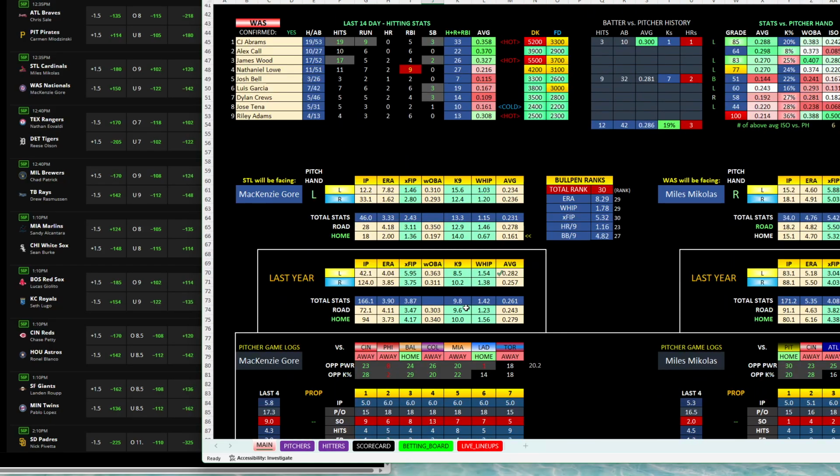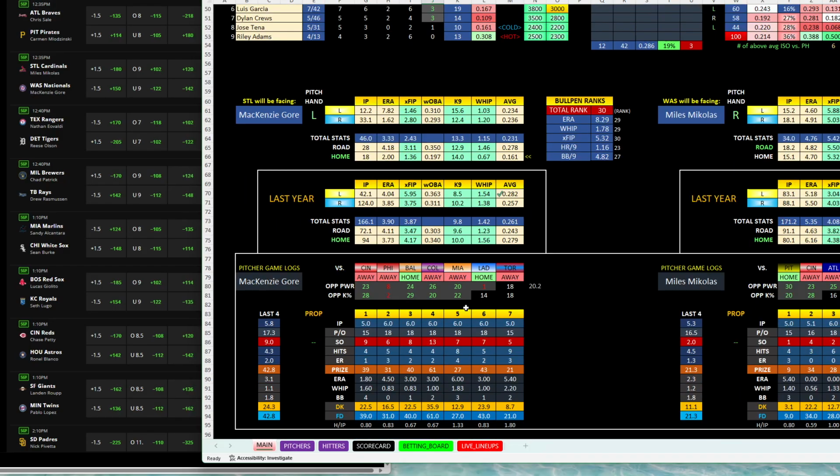So I kind of like them as a dog, plus 120. We don't need to win that even 50% of the time to be profitable. Bullpens, St. Louis, they get to go up against the 30th rated bullpen with an ERA of 8.3. And then just look at the rankings over there for ERA, WHIP, xFIP, home runs, walks. So that bullpen's struggling, so I don't really care about the starting pitcher as long as he's not elite.